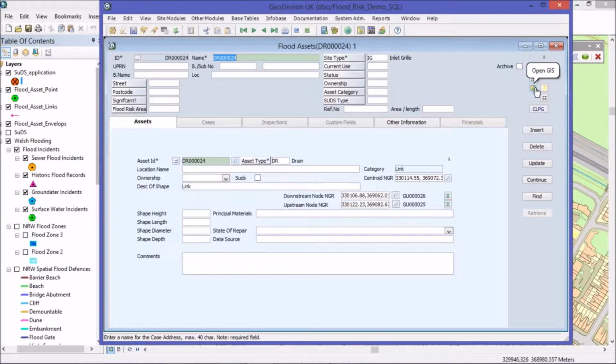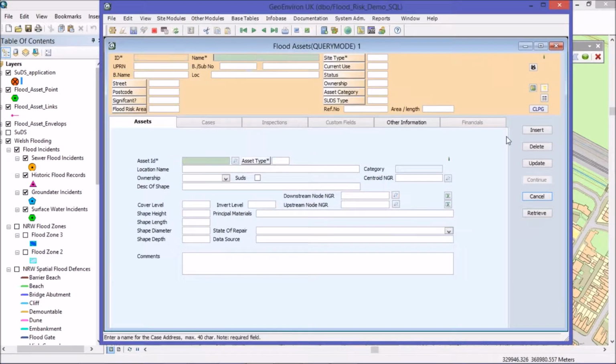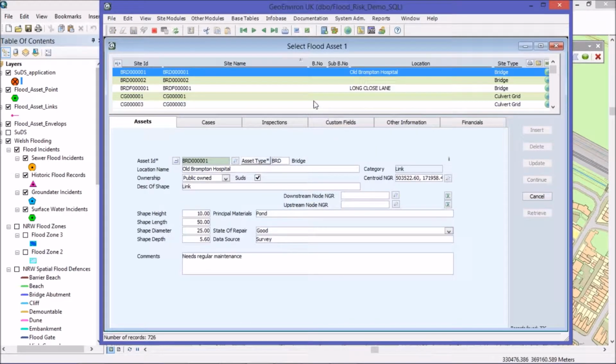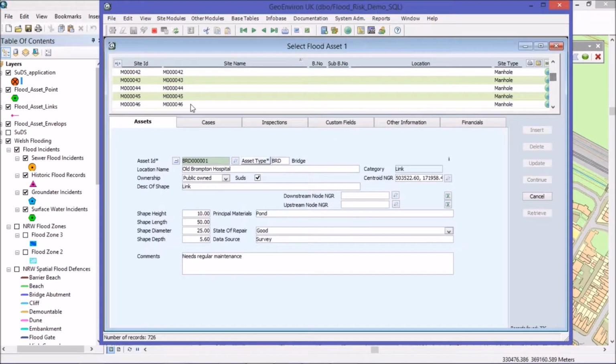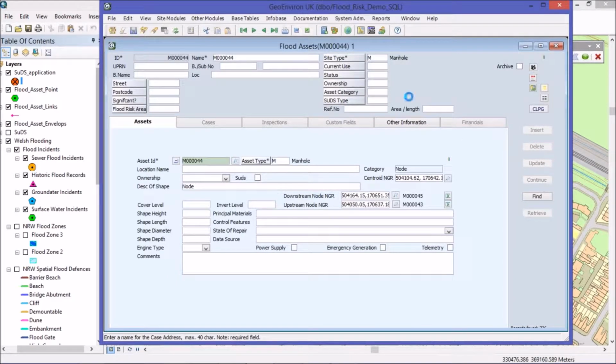You can link to the GIS, which we'll go into shortly, and you can also use this module, the flood risk flood asset module, to retrieve other information. So I might want to find an asset. Bear with me while that loads. I might want to find something in the database. You can see there's a fair few records there, and obviously you can search for them. That's a manhole, and I'll bring that up there. So it's data retrieval as well as storage.